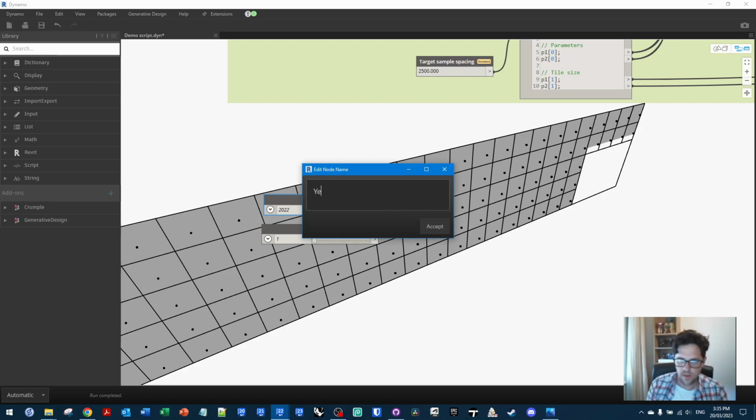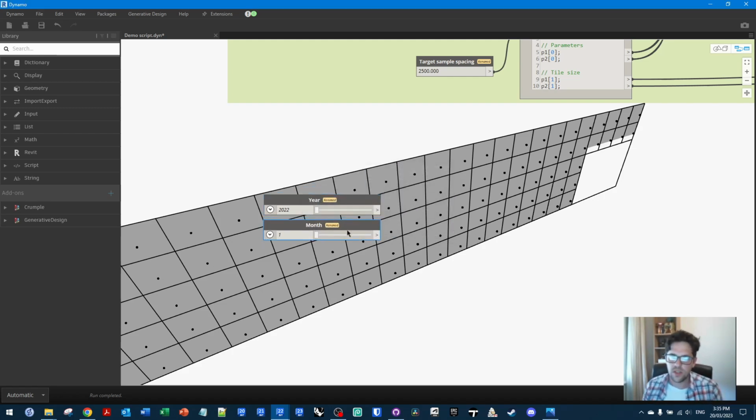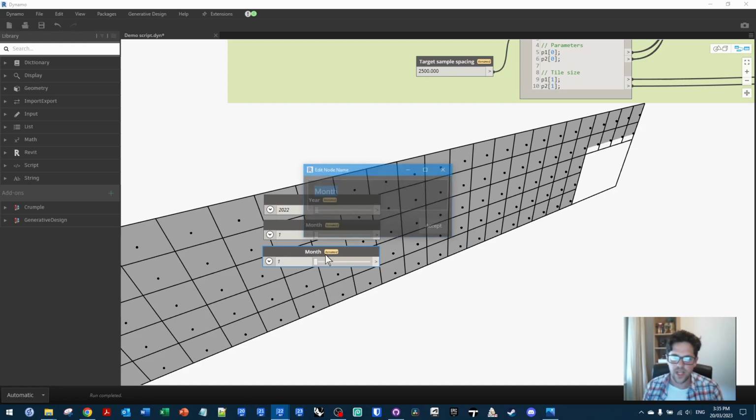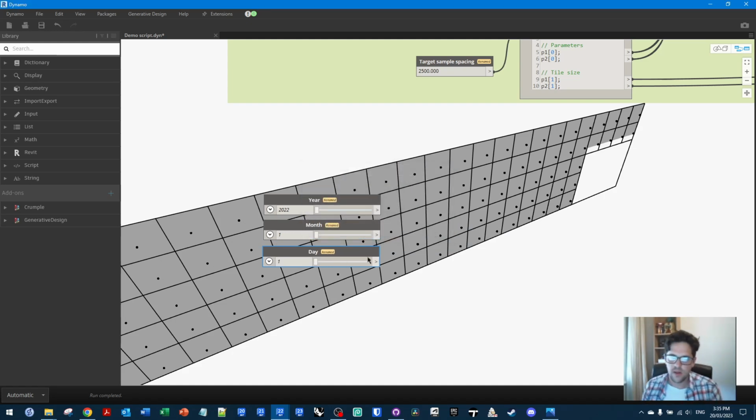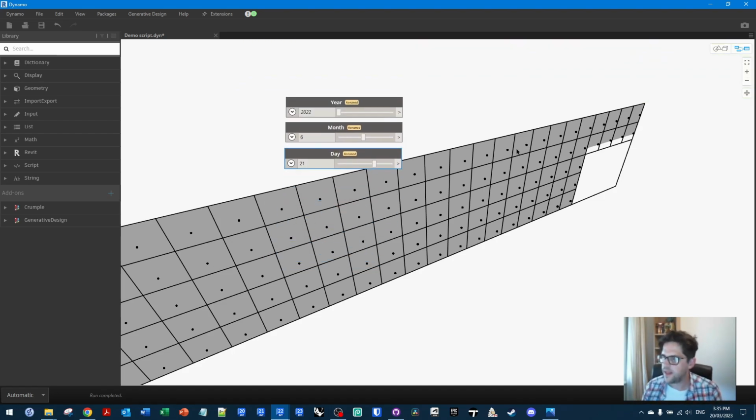I'll call that year. We're just going to do a single day but a time range, so I'm going to say day. In this case, I'll make this between 1 and 31 and set it to 21. And I'll set the month to June, the winter solstice, when the sun is lowest for now. And then we need to create a time range.